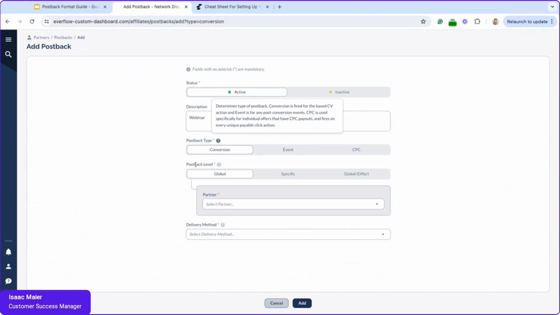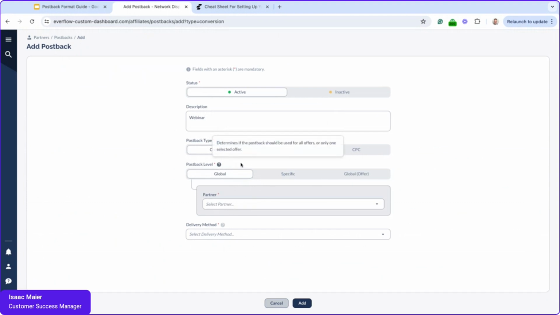We're going to choose the postback level global because we want this to fire for our partner in every instance. As you can see here, specific might only be for one offer, whereas global would fire for all offers all the time.